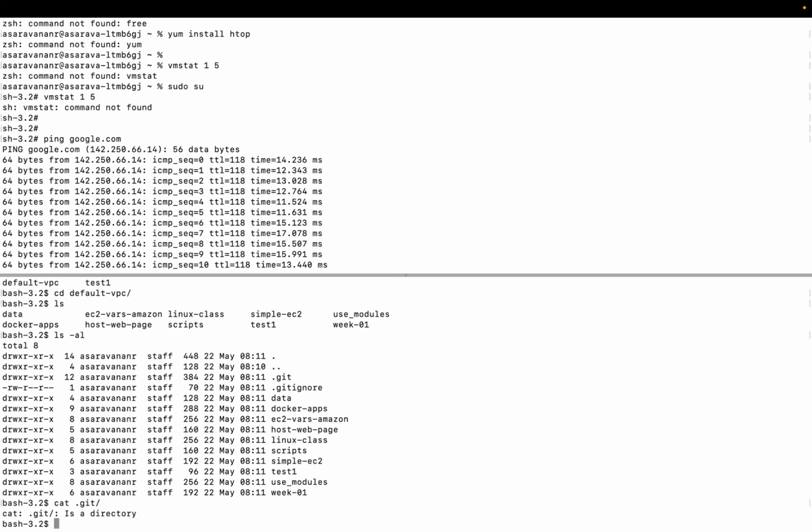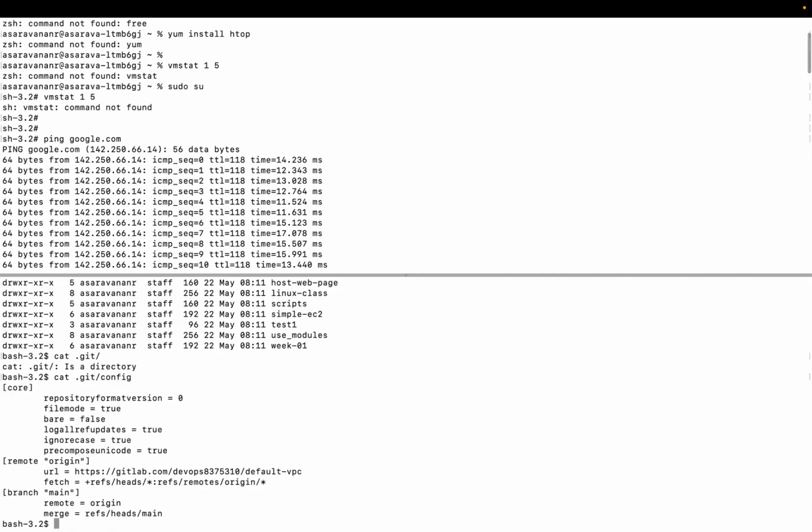Config, C-O-N, tab. That should work for you. If you do that, you see some information about your repository. Can you press enter? When I say run this or do this, you have to press enter.